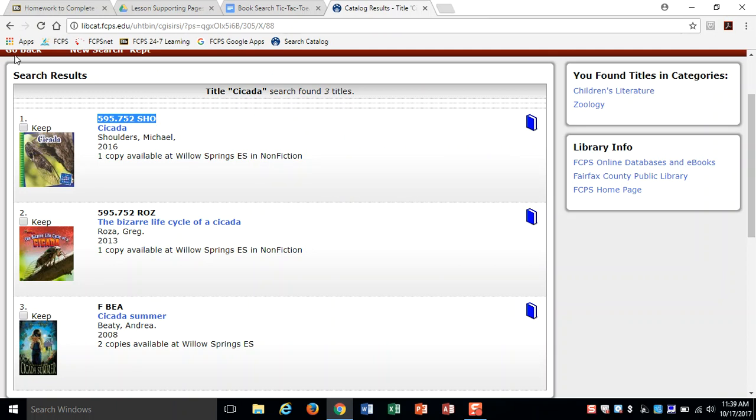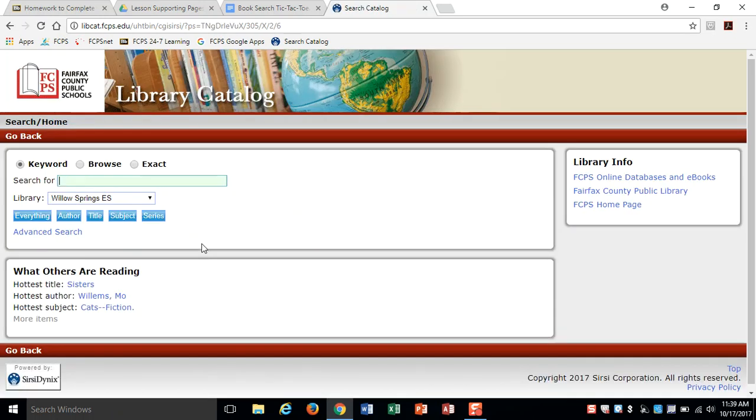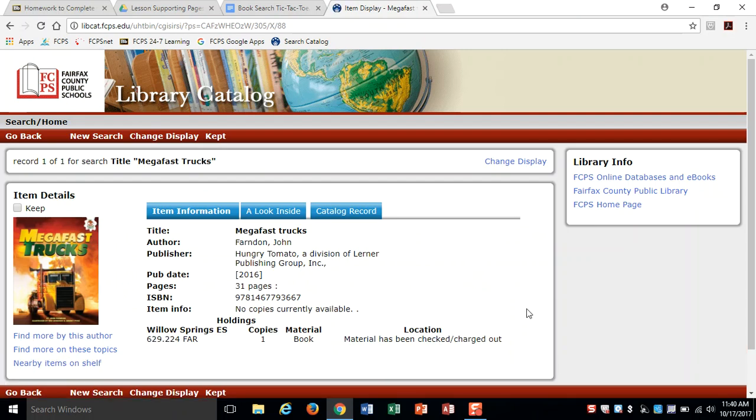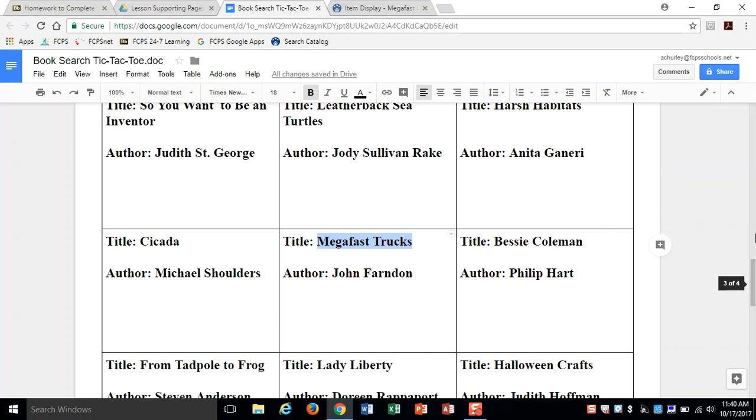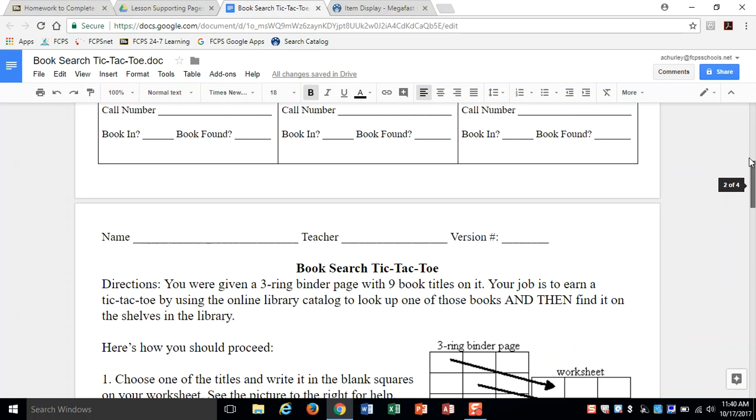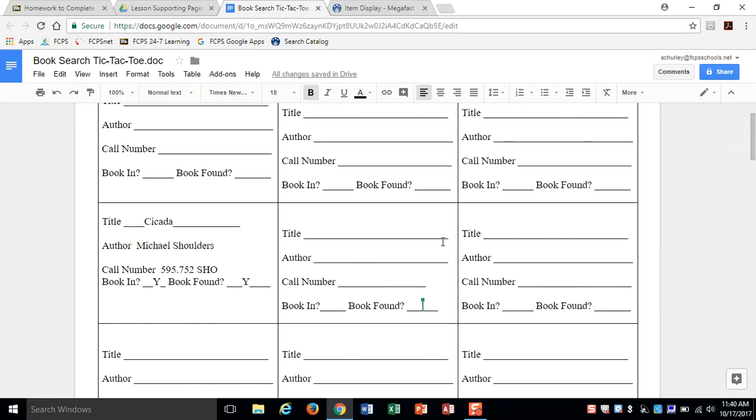So I'm going to hit my go back button, and then this time I'm going to type, I've already forgotten the title, Mega Fast Trucks. So that's what I'm going to type in. Okay, and again, I'm going to hit title since it's the exact title of the book. All right, there is only one version available, so there it is. So I'm going to go back to my boxes at the top. Remember, I have to pick the exact same box, so it's in the middle, right next to Cicada. So it was called Mega Fast Trucks.